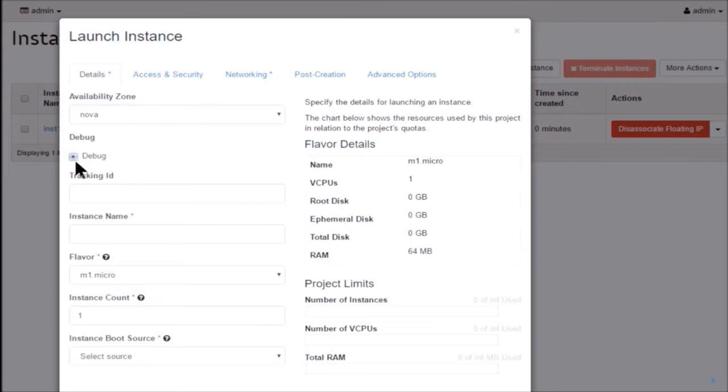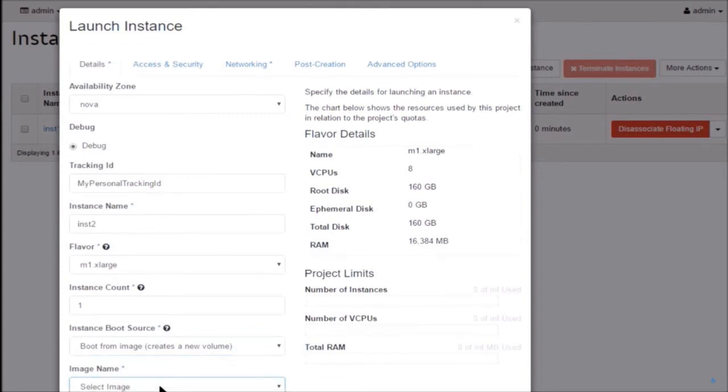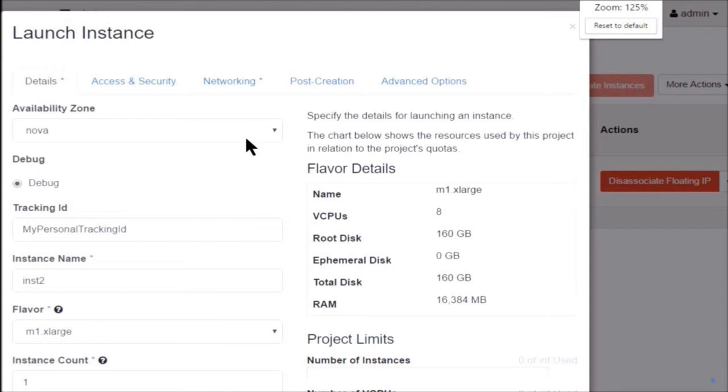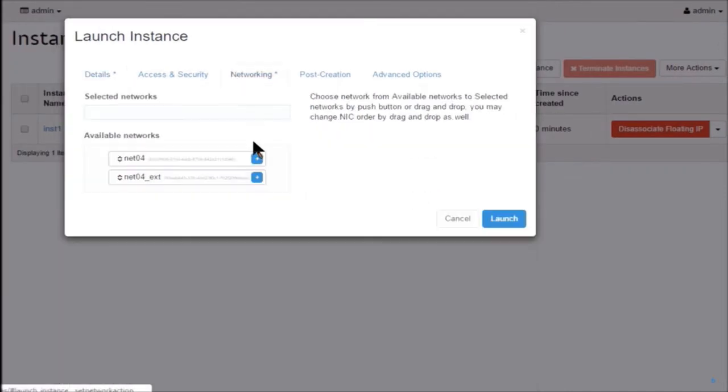This time I'm going to enable debug because I want to be sure that if I need any extra information, it is all present. And I can even input a new tracking ID that I want. In this case, I have input my personal tracking ID. But you have to ensure that this tracking ID is unique across any time you have used it. Otherwise, you will get logs from two different VM creations or any other process that you might have done. Right, so this is the zoomed view of it. And let's select the network and move on.